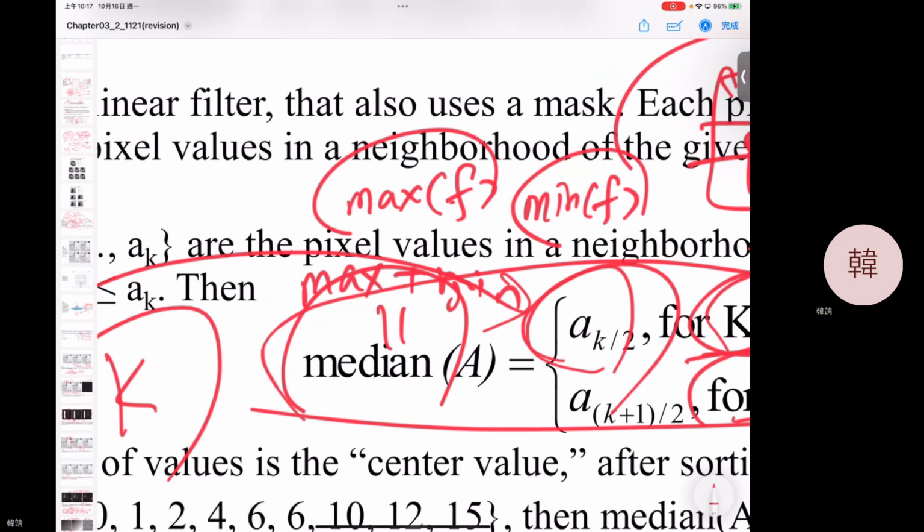So what happens to each other? They are different. So you apply minimum first and then maximum later. The result will be different from max first, minimum later. That's nonlinear. Everything will be replaced during the process. Okay, so it's a nonlinear filter.